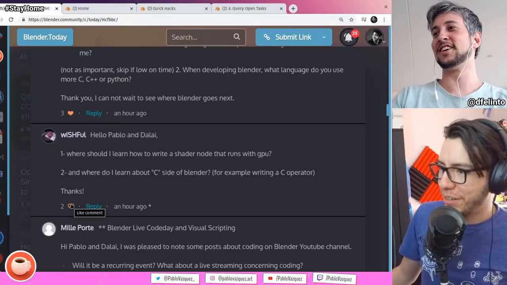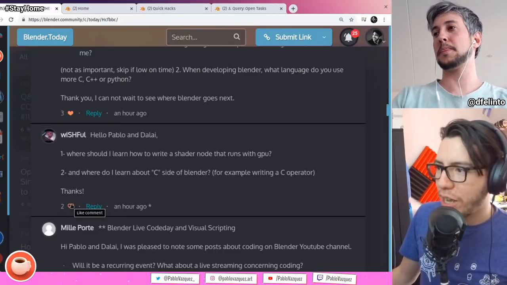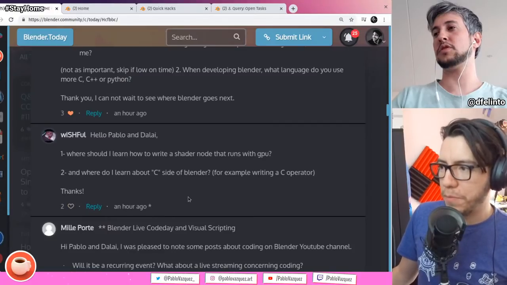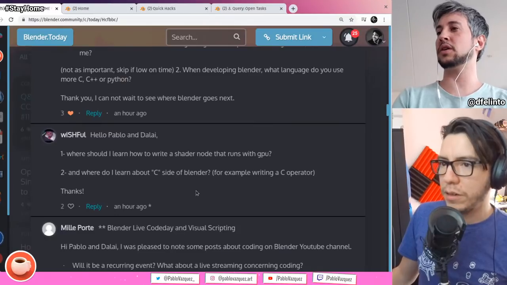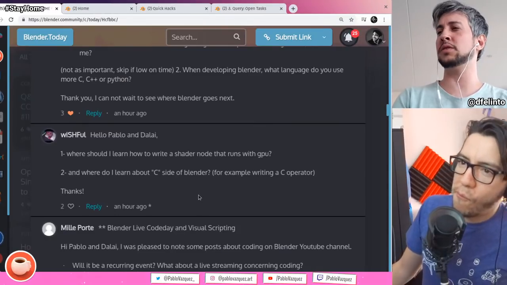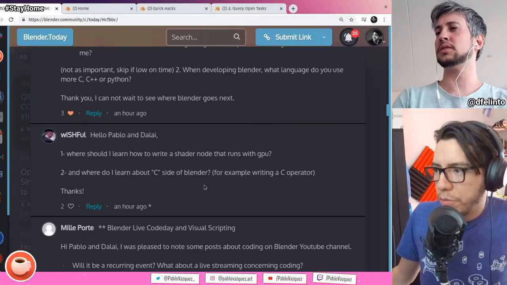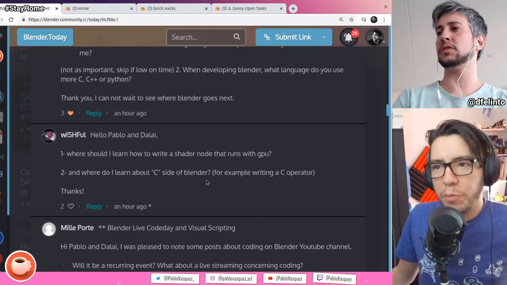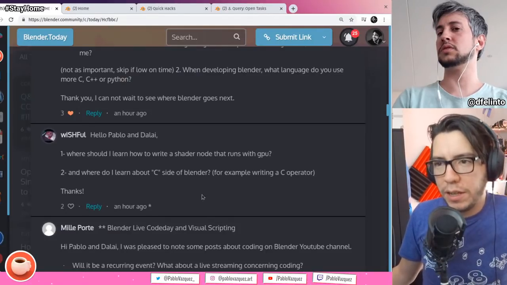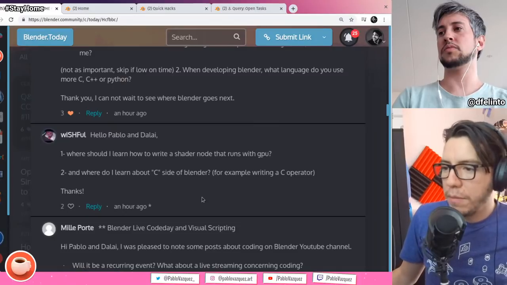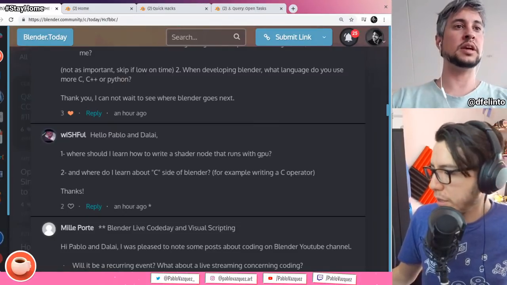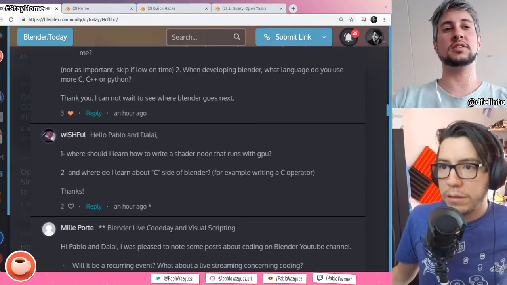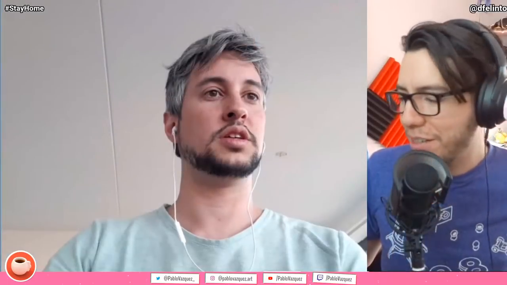Next question is, where should I learn how to write a shader that runs on the GPU? A shader node that runs on the GPU, but does it mean an existing one in Blender? We don't have a shader node. We have Open Shading Language, OSL. But I think there is GLSL in Blender as well, right? There's plenty of GLSL. Well, the whole Eevee is GLSL.